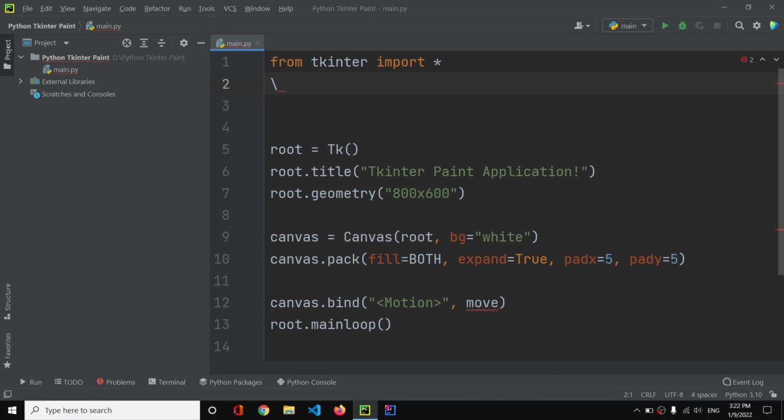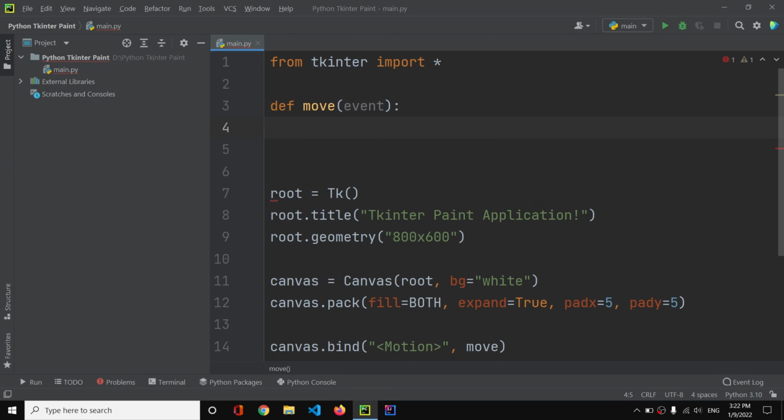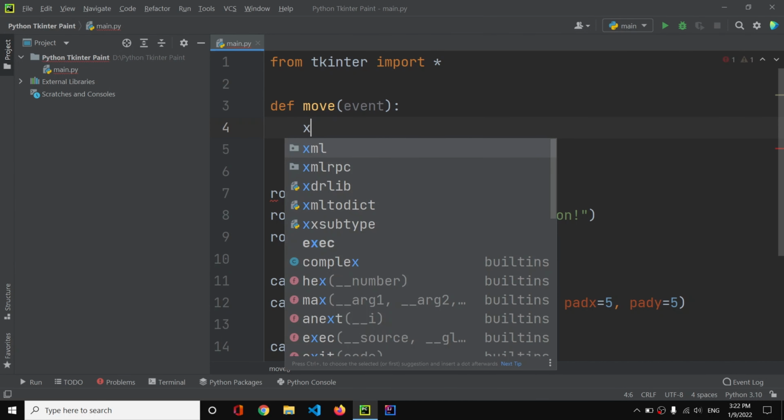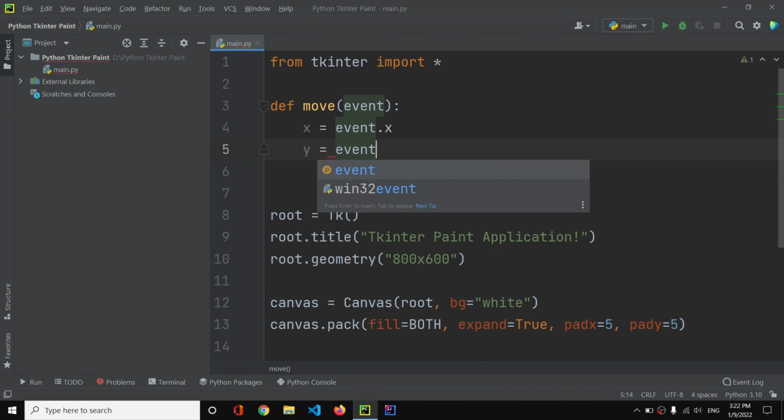Okay, so here I'll create that move function, and all those functions that are mentioned inside of this bind method will have this event as a predefined argument, or by default, you can say a parameter to them. So you must add event there, and then you can access x equals event.x and y equals event.y.